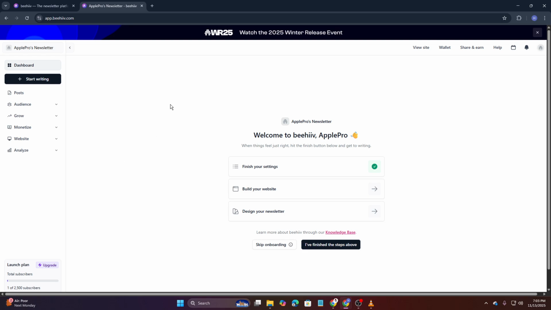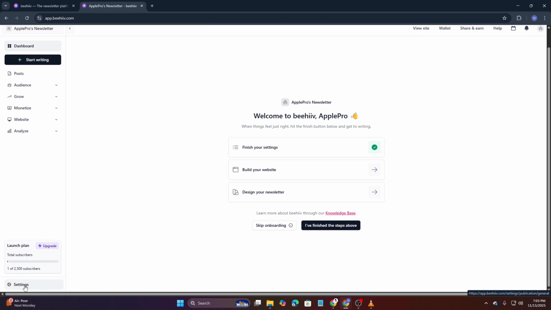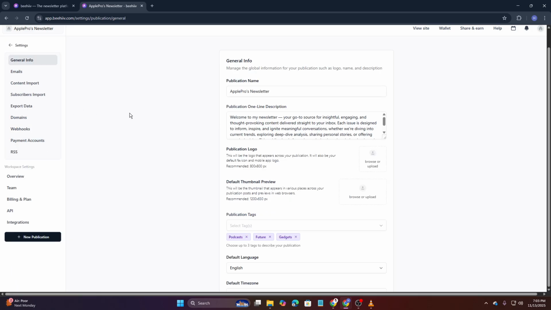Now that you're inside your account, look for the Settings tab. This is usually located on the left-hand sidebar or in the top menu. Click it and you'll be brought to a page where you can adjust all your account and publication preferences.